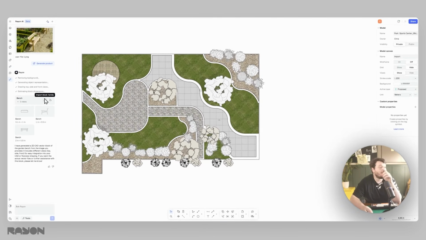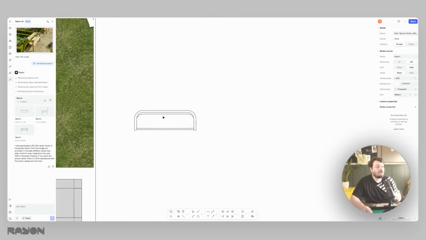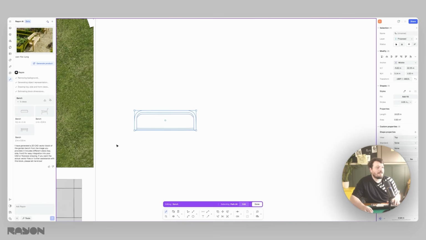And I can do a couple of things. So I can import the whole block family, so then that sits in my library, which I will do. And then I can just insert the plan view for now. So you can see that it's estimated the dimensions, it's introduced that curve, and I've got that block there, even called it bench. So I can go into here and I can change my line weights if I wanted to.